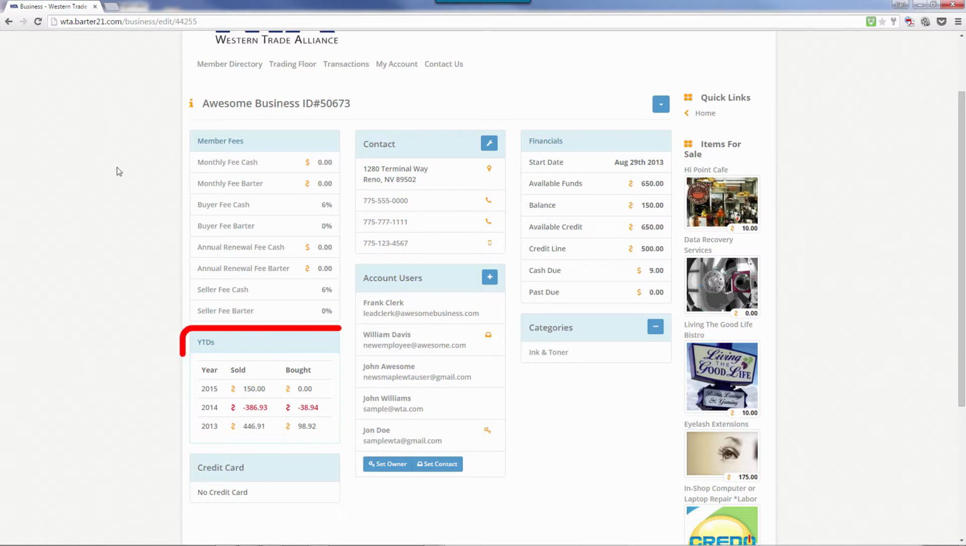Below the member fees appears a summary of your sales and purchases for the past 3 years. Note that the totals that appear in the current year are for the year to date. Next, we have the credit card that is on file for your company. Western Trade Alliance fees will be charged to this card. Like the fees, this is for reference only, and if you need to add a card or change one, you'll be able to do it elsewhere, as we'll see in a moment.